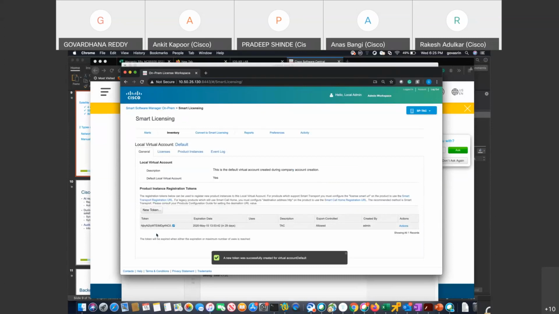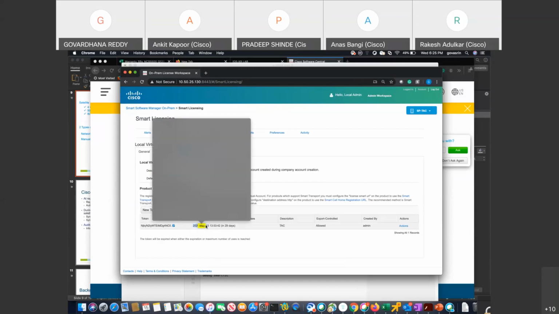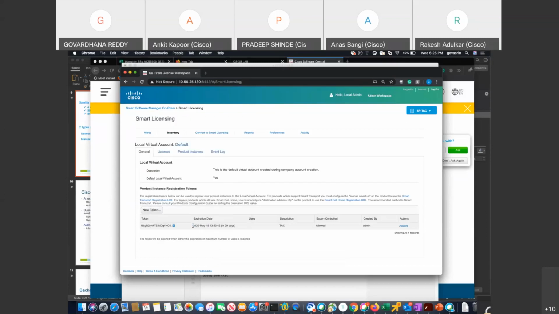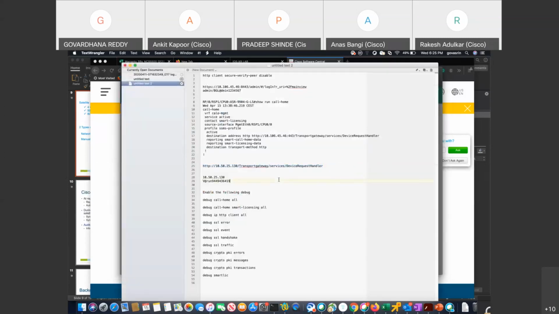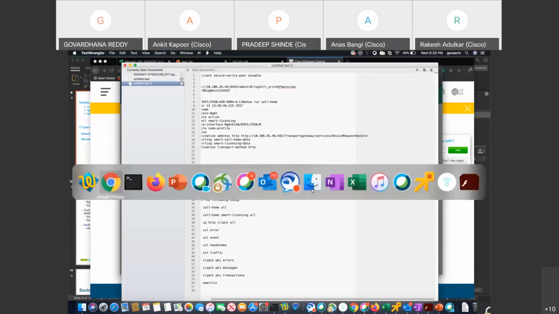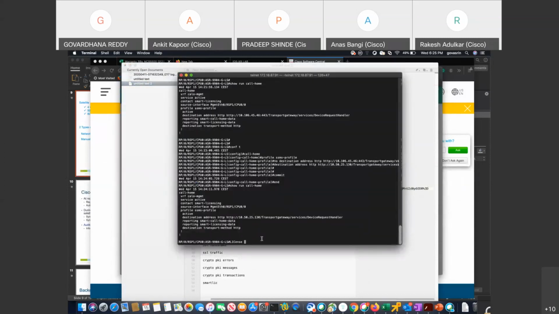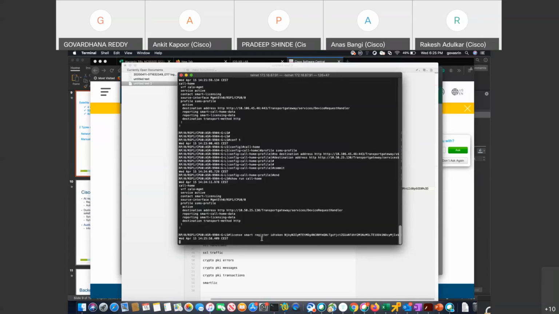Once we've done that, we get the token here, and we can also see the token expiry. Since we had mentioned the expiry for 30 days, it's valid till 15th May. To copy this, just click on this arrow and you can copy it. Now to register the device in user mode: license smart register idtoken, and give the token. That's it. Hit enter.